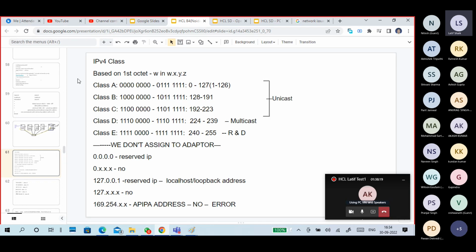Class E is 240 to 255, which is not released into the public. Maybe it may be used in some places, but not in any public or private communications.